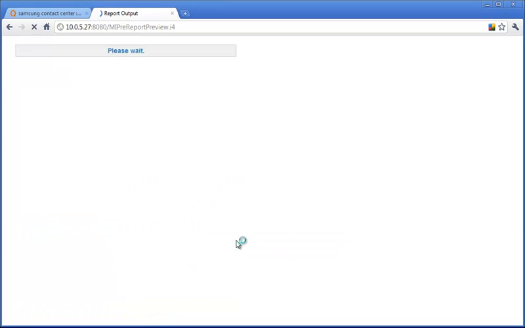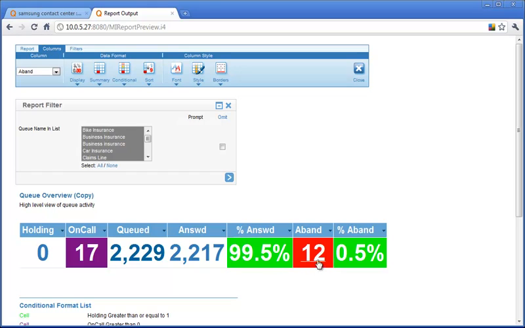Clicking on Save, we can now see in the report that the colour of the abandoned column has now changed to red. This is due to the fact that there are more than 4 abandoned calls as we defined within the conditional rules.